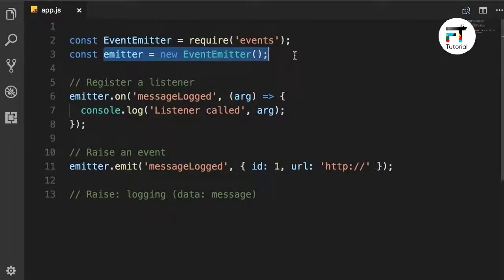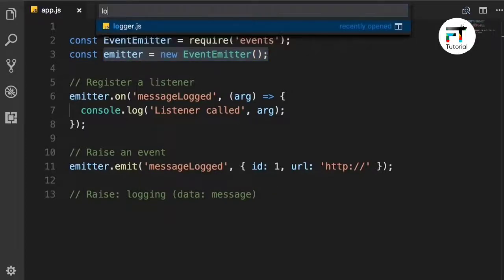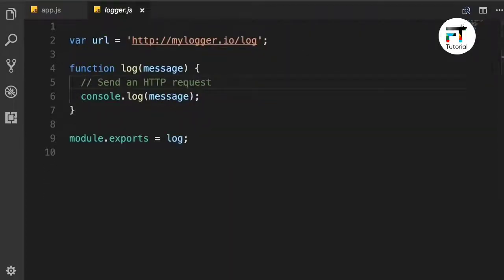In the real world, it's quite rare that you would work with this event emitter object directly. Instead, you want to create a class that has all the capabilities of the event emitter, and then you will use that class in your code. Let me explain what I mean by that and why. So, let's open up our logger module.